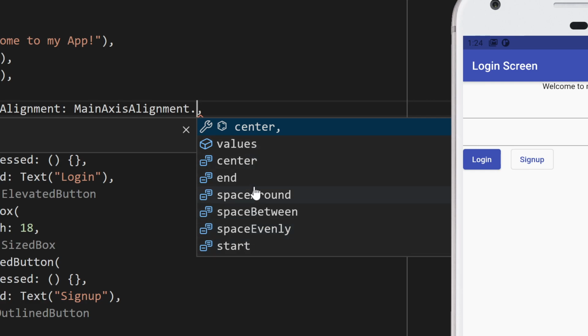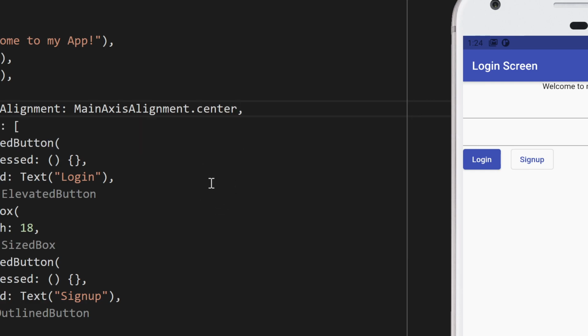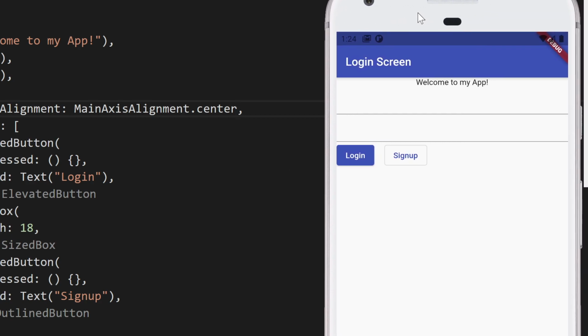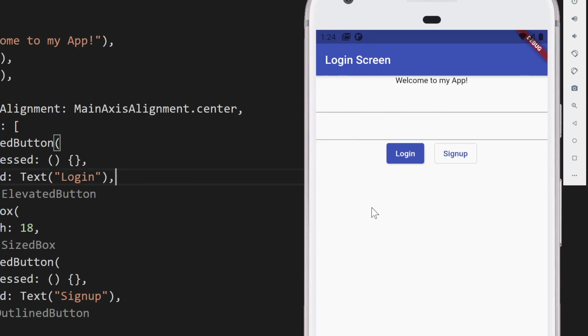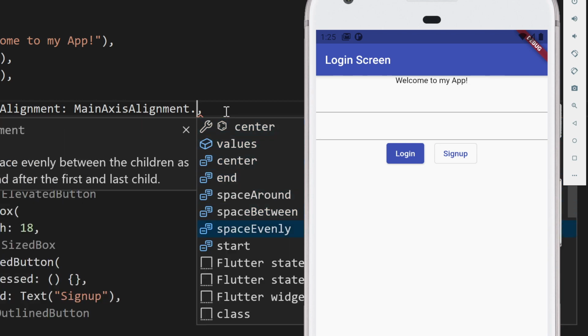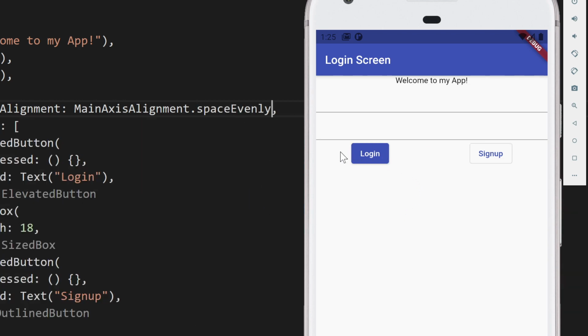Let's see, if I provide the center value, then you will be able to see that our widgets will be in the center. As I hit Control plus S, you can see that our buttons are in the center of this row. Let's see what other options are here. If I do space evenly, then these two widgets will have equal space between them, so left and right. And if I do space between, then they will have a maximum amount of space between them.